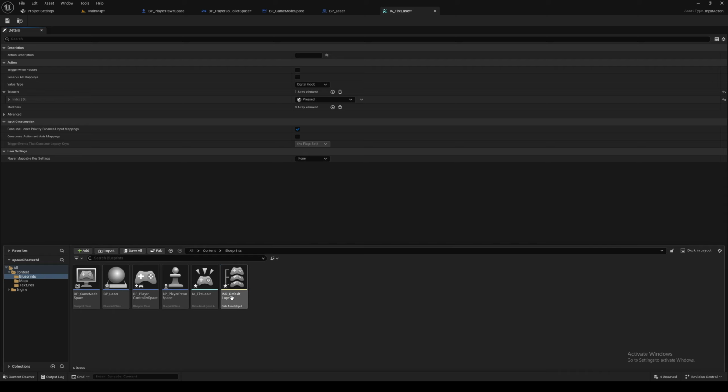So what these mapping contexts are: let's say you have a game where it's a first-person shooter, your player's running around, and when they get in a vehicle, you want all of their controller schemes to change. This is how you would do that. You'd have all of the on-foot controls in one context, all the vehicle controls in another context, all the swimming controls in another context. We're just going to have one, so I just called it default.